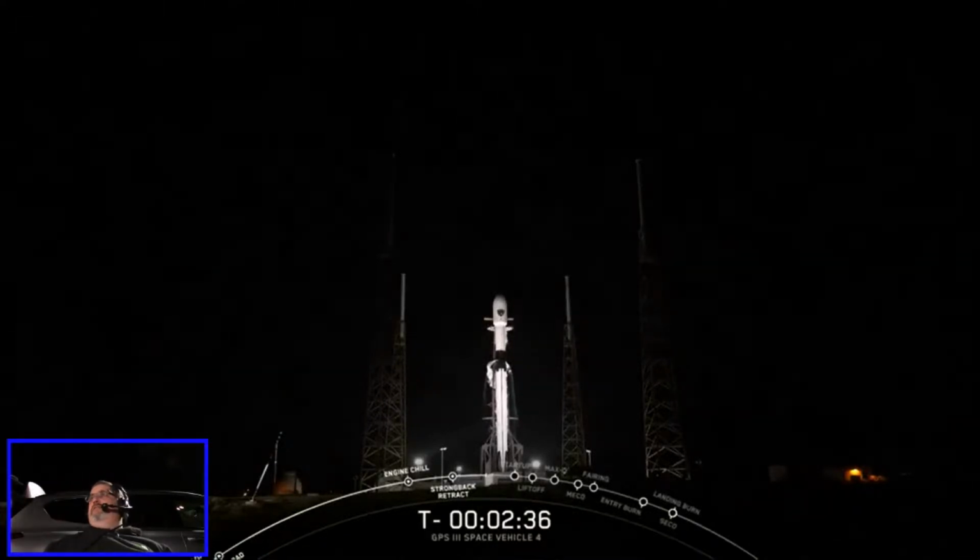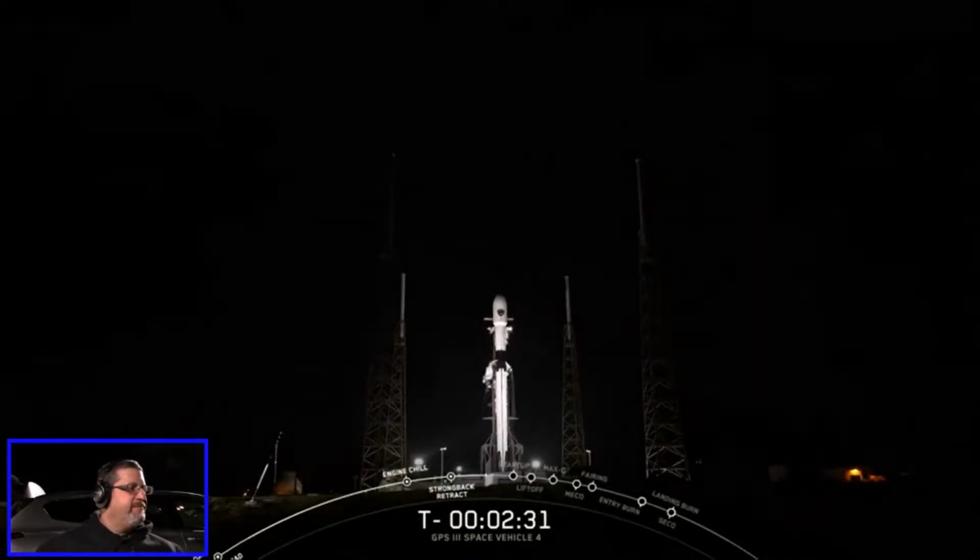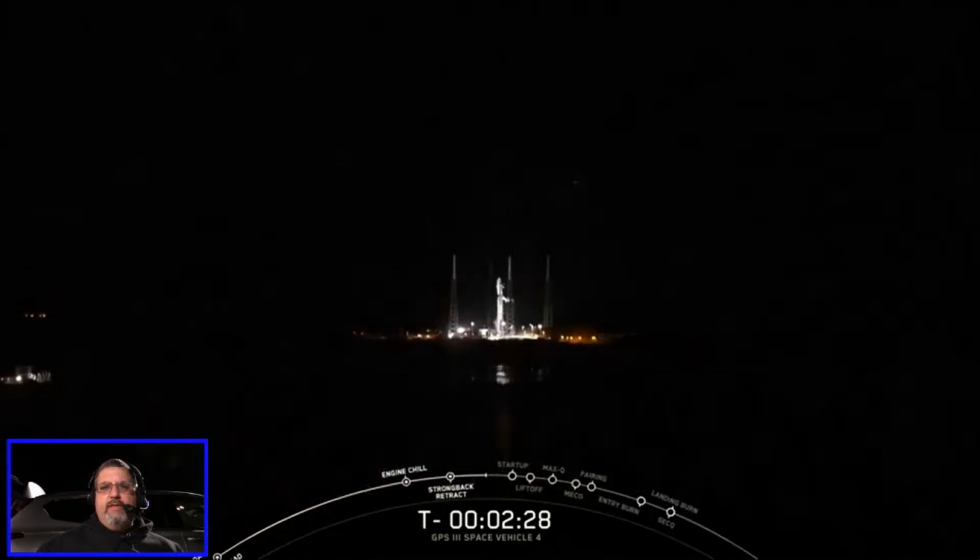Not sure on the track. I want to see if I see a dot come across our sky. GPS team, we're working no issues on the rocket. And the weather continues to be green and good for launch.